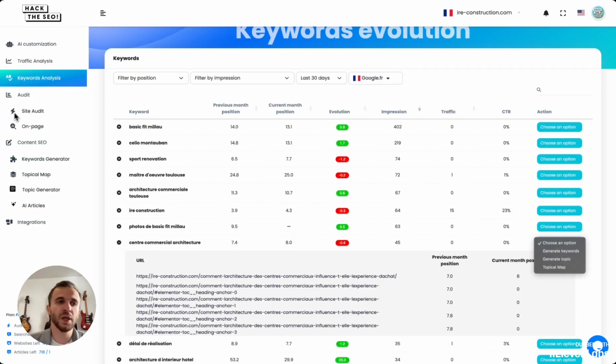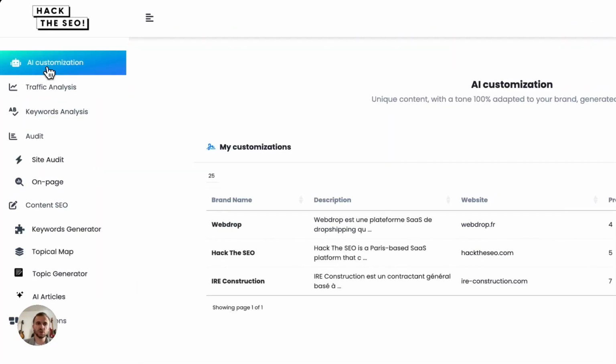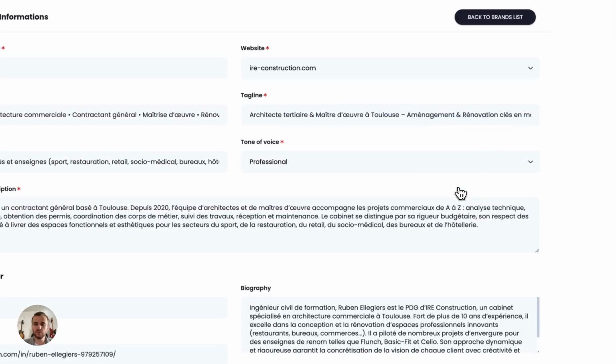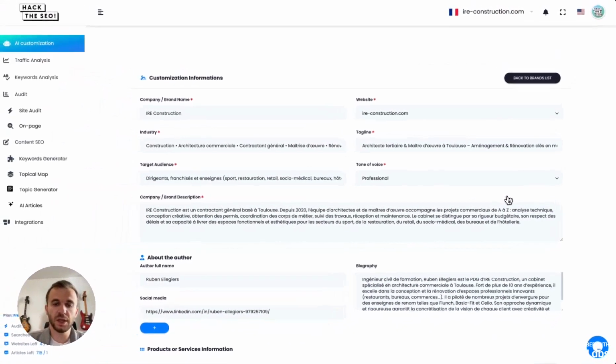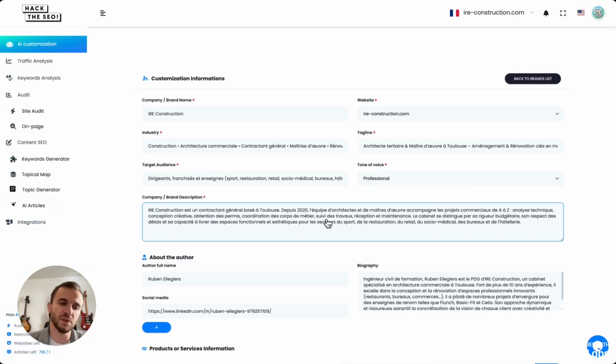Before moving on to the audit part and the content generation part, we'll look at the AI personalization part. This personalization allows you to make your business known to artificial intelligence, which will then write content for your website. So the goal is to detail this part as much as possible, which will be useful to you throughout the use of the tool.